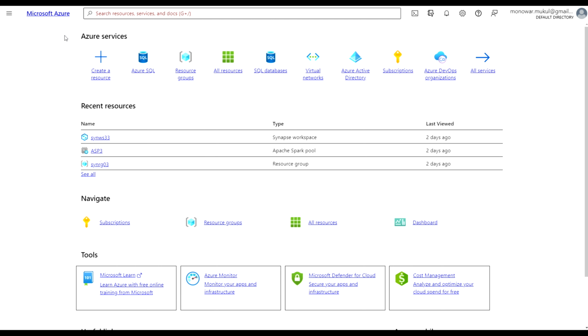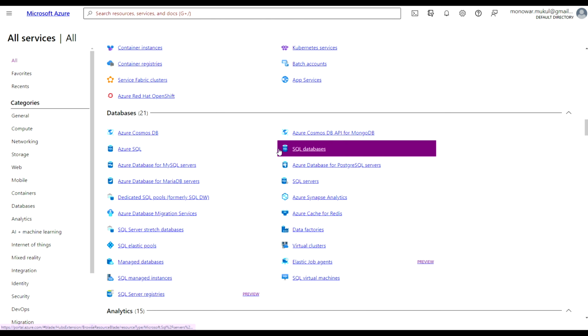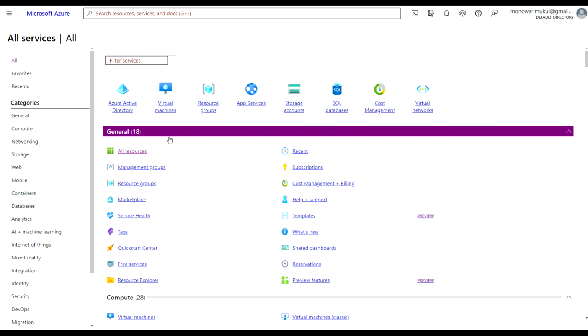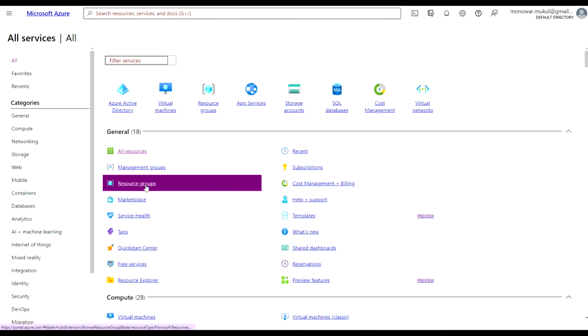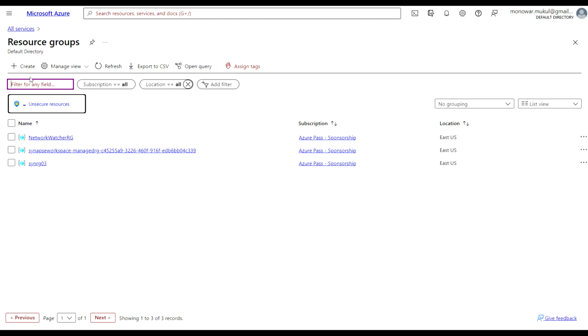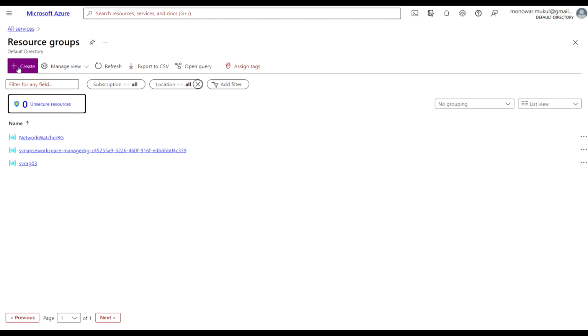So first create a resource group. You can click on create a resource. Otherwise you can go here, core services, and in the general section you will see resource groups. So click on resource group. Then here is a plus create option. So you just click on plus or click on the create button.